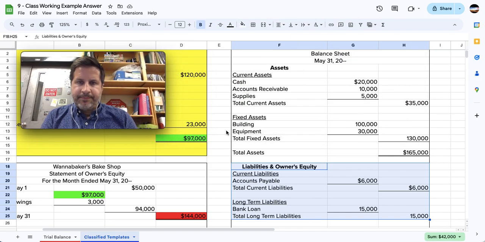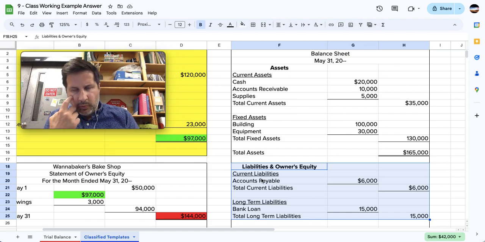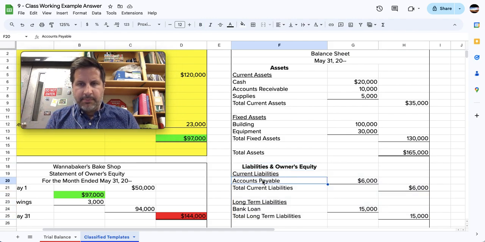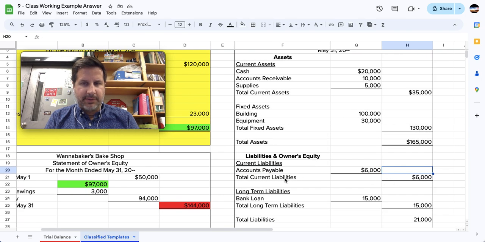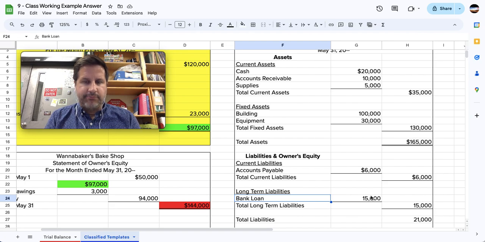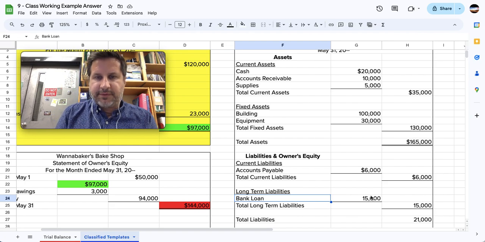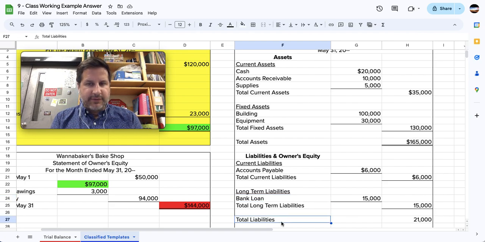So my accounts payable, I only had one current liability. So you can do one of two things. You can either immediately put it into this column, or you can just do total current liabilities. Same with my long-term, I had a bank loan. Again, I got these numbers from my trial balance. There was really not any calculations I needed to do for that. And finally, I see that I have total liabilities, that plus that, of $21,000.